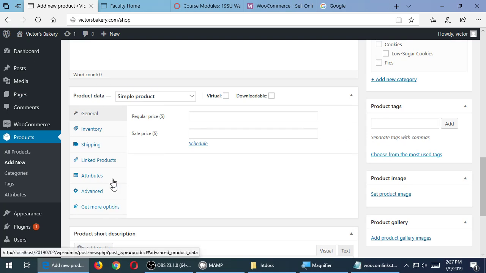Then I've got a whole section here, which we'll get into in detail, but to just get started, we have a simple product where we can then set a price and a sale price. We can do pretty complex things a little later on, such as linked products.